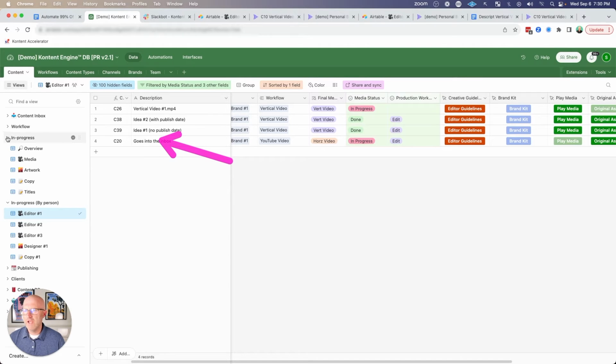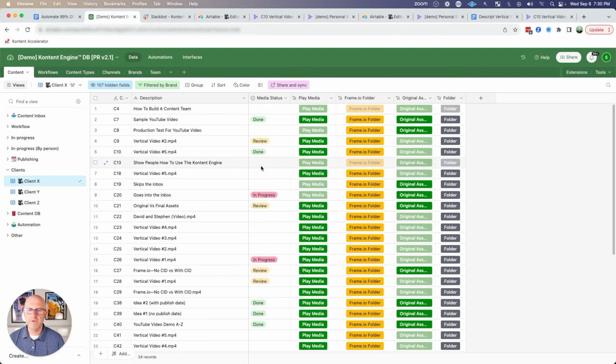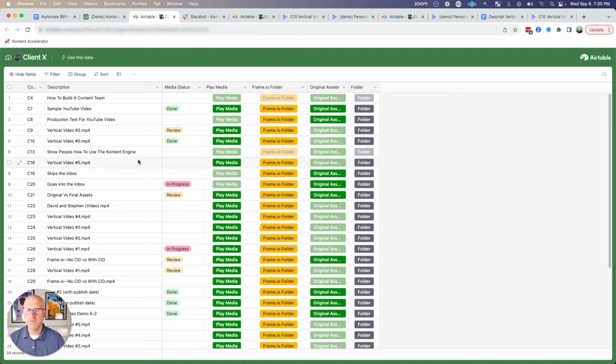Now, if you're a video agency, you can also segment the content by your clients. So if you open up this view here, you can create different views to show just the content that's being created or worked on for a particular client. And you can also give your clients a read-only view of that data as well so that they don't have to have access to Airtable, but they can see all the outstanding videos that you're working on with them.